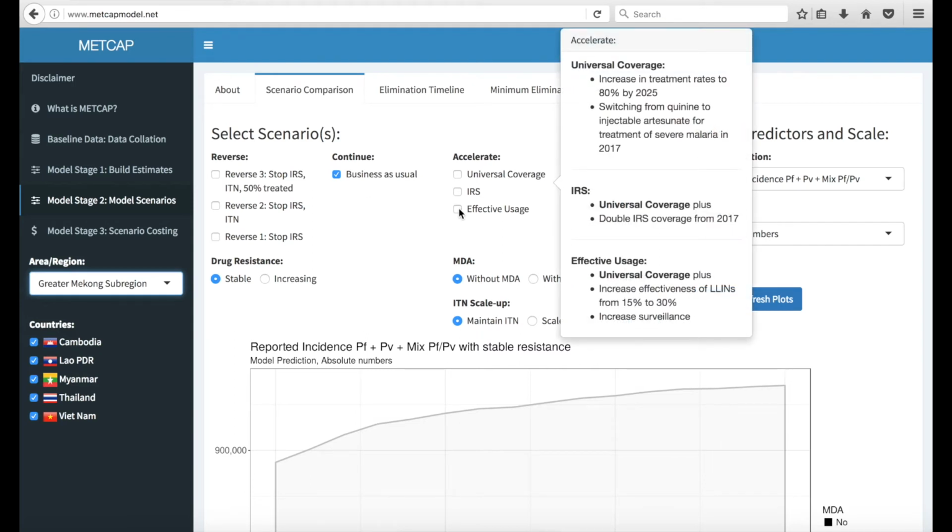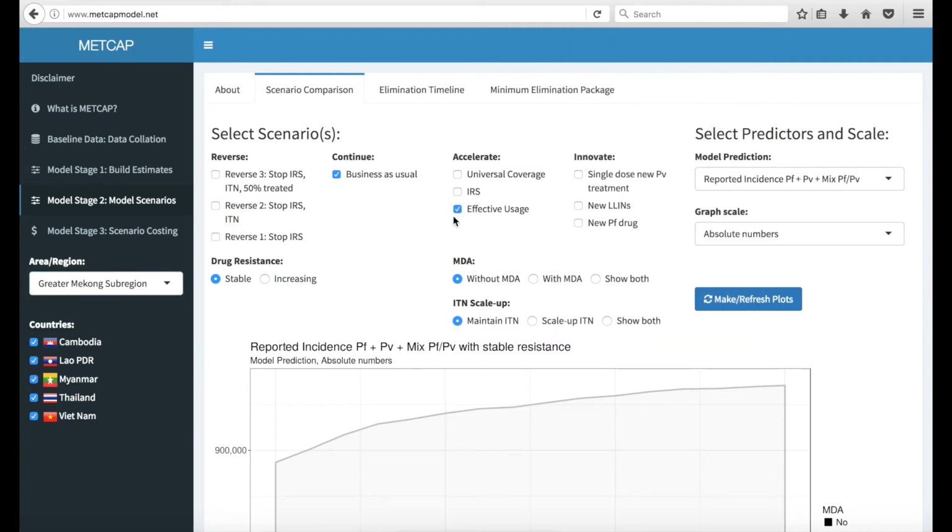If you are unsure as to what these scenarios mean, hovering over the name of the scenarios will produce this pop-up box. Step 3. Select the level of drug resistance that you wish to model and whether you would like to include mass drug administration and a scale-up in ITN as part of your scenario package.